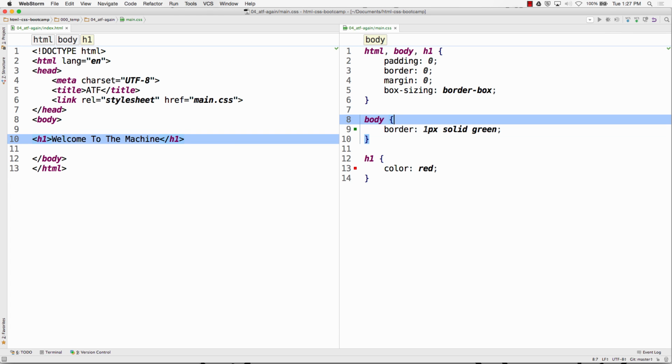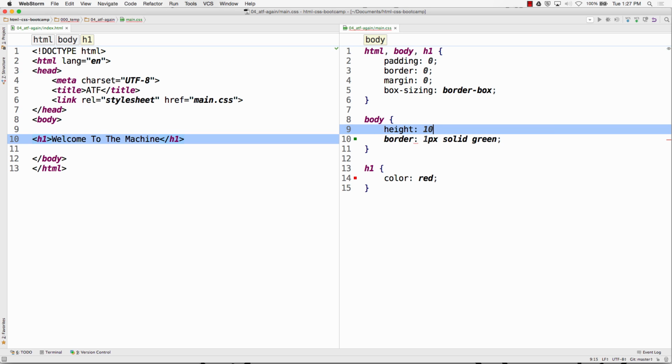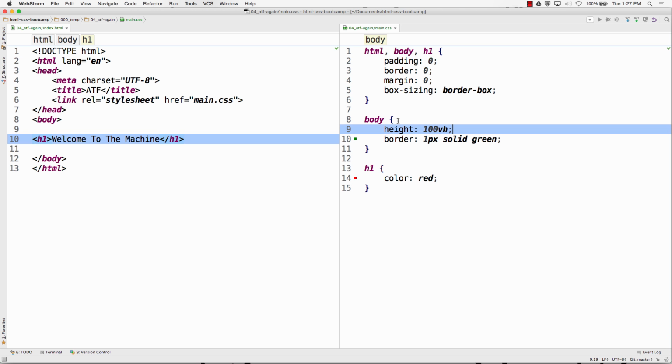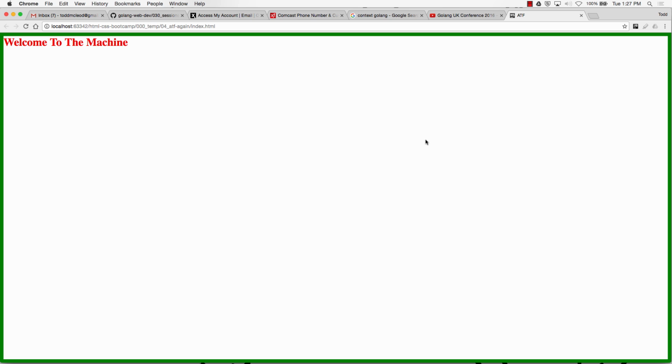But for my body, I'm going to say height is equal to 100 viewport height. So that's just a setting. It's a property with a value. And I'm saying the viewport height, which is the port through which we're viewing this web page, the browser window, is the height of the body is 100. So now when I refresh this, let me make the border a little bigger. You just saw that border now is taking up the full screen.